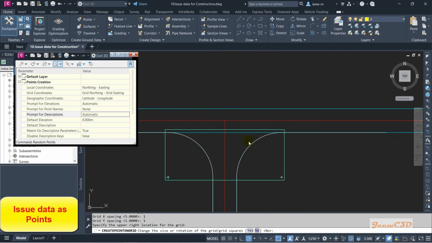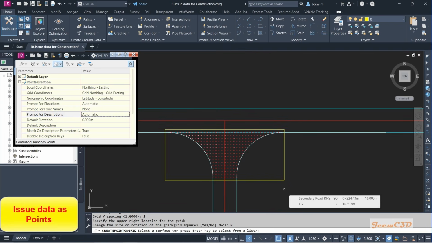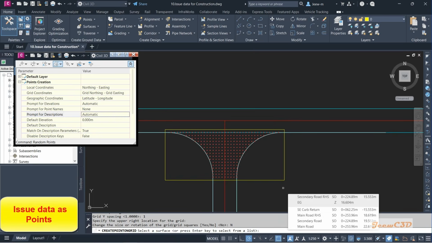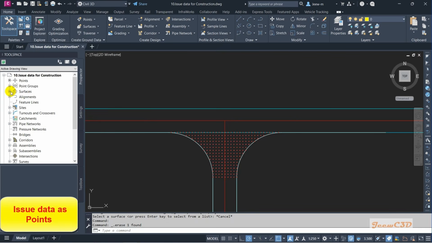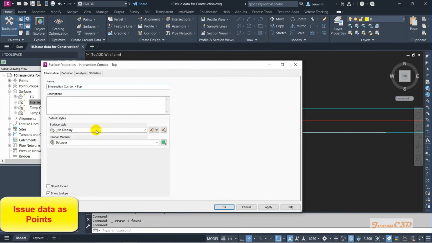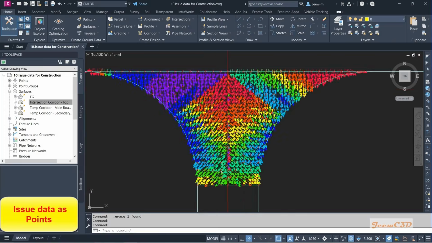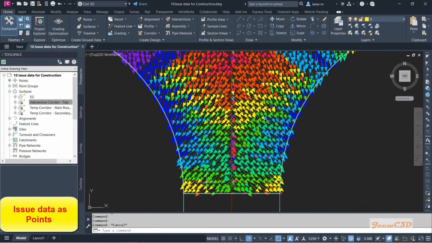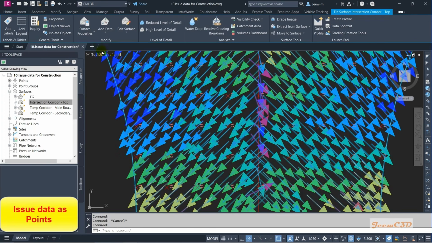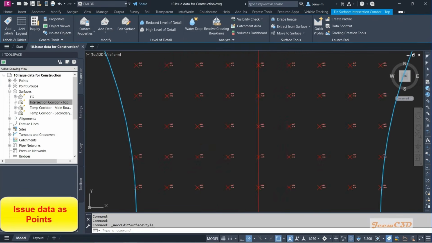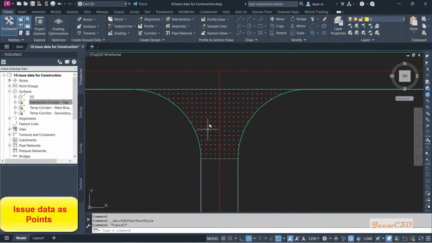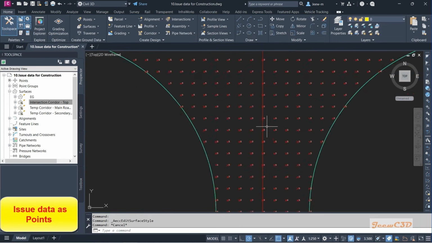So it will create points on this grid within the surface. So now you can see it has created points along 1 meter grids across this surface. So I press escape. So I delete this one as well. If I delete this and turn on that surface again for border only, you can see now these triangles are turned on. I will turn off the slope arrows. So you can see now there are points along a grid across this surface.